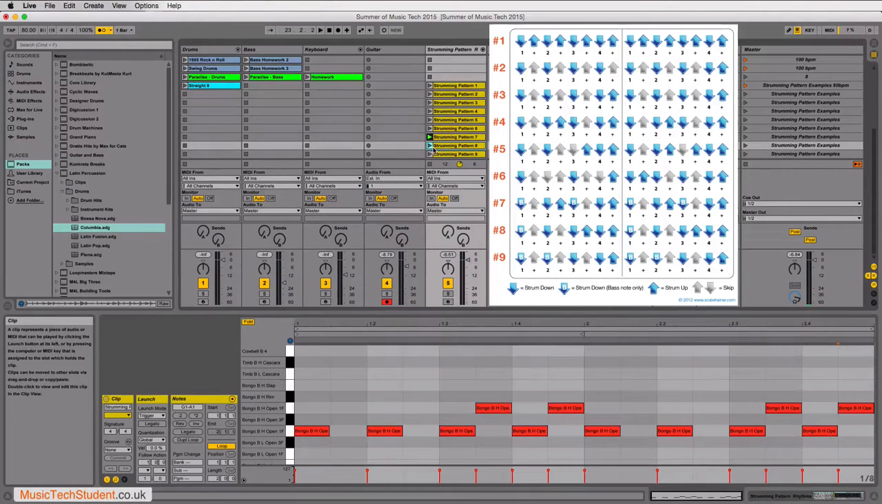So next pattern, let's have a little look. And we've got that same B note, and it's just on the first one this time. So I'm just going to click this one. I'm going to turn this note down just so I know it's got to be a bass note. So here we go.